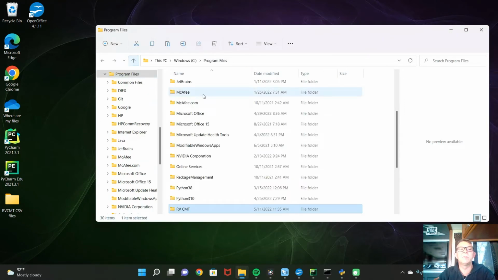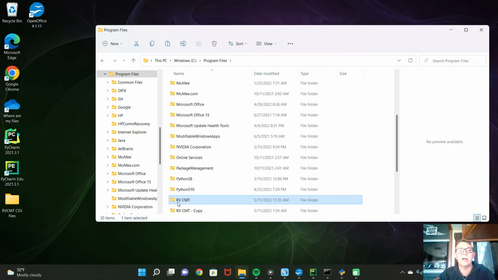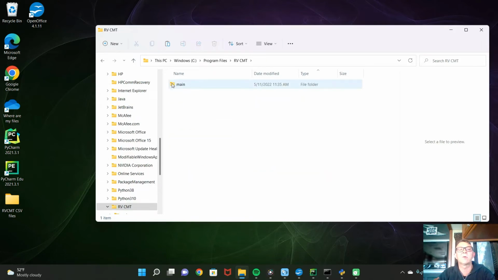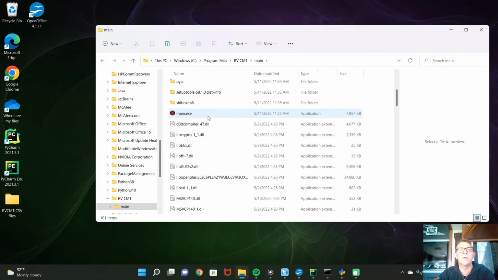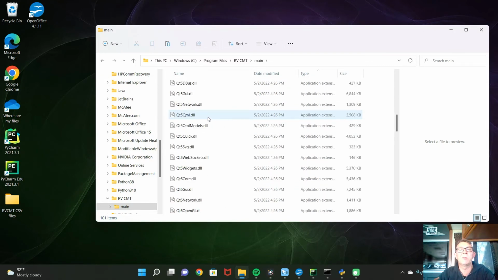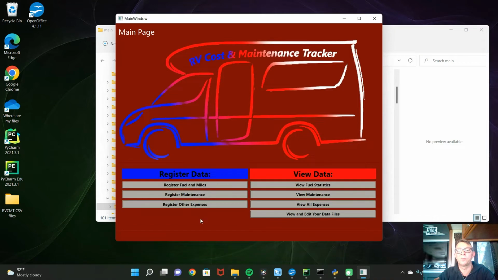And you will now see down here under Program Files on the C drive, I now have a folder called RVCMT. If I double click it, there is a folder called Main. And in there I have all the files for my program, but now with an executable file. And if I double click that file, my program will start up. And here you go.